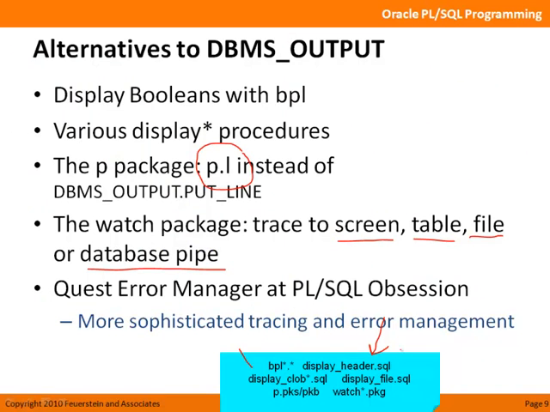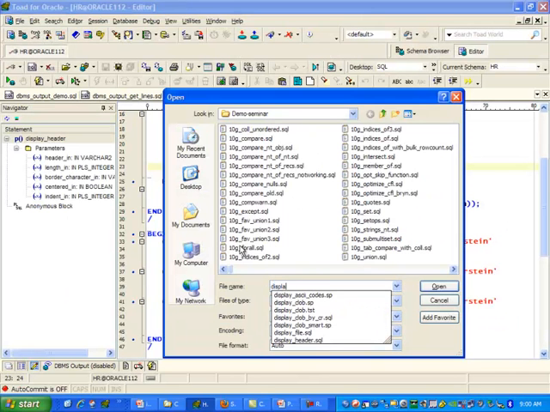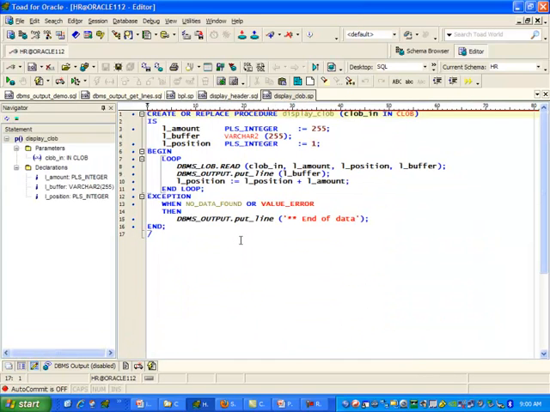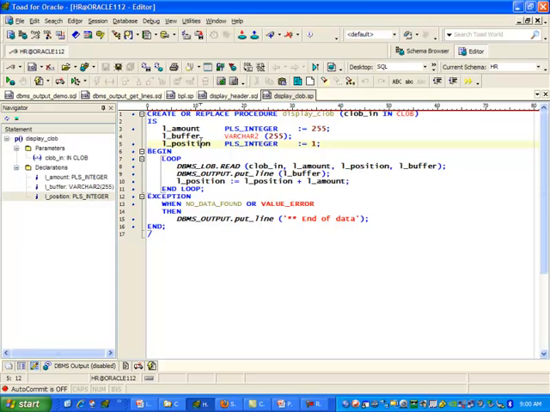Display a CLOB, display a file. These are two very common types of data that DBMS_OUTPUT.PUT_LINE does not support. So I wrote my own little utility. Here's an example of using DBMS_LOB to take in the CLOB, read the next amount into my buffer, and display my buffer. And right now I've got the buffer limited to 255. You can make that an option in your program. You can add a parameter.